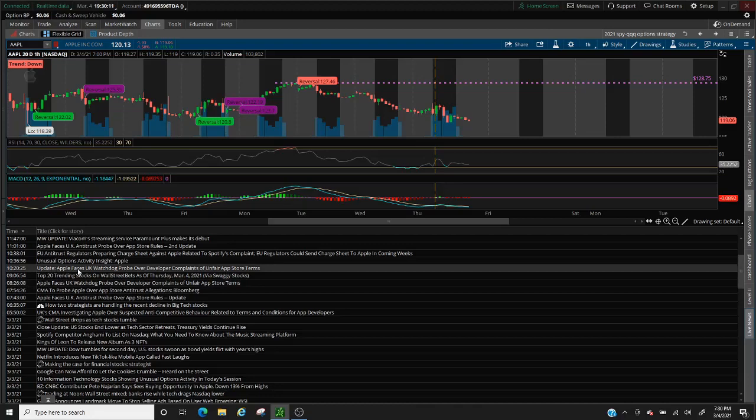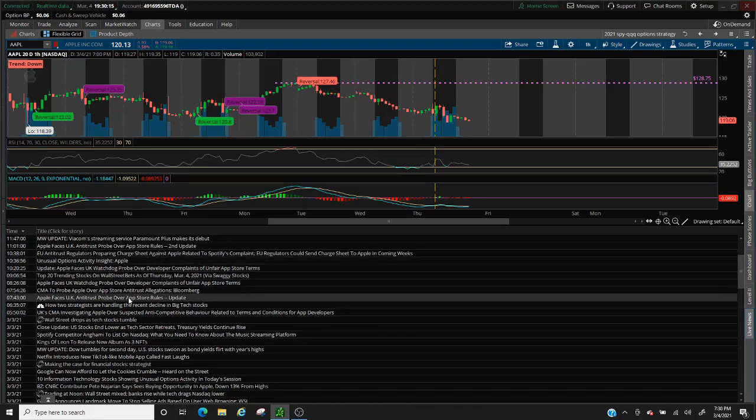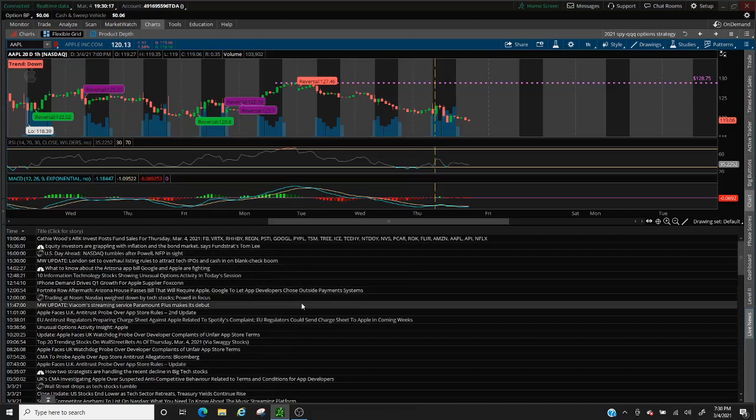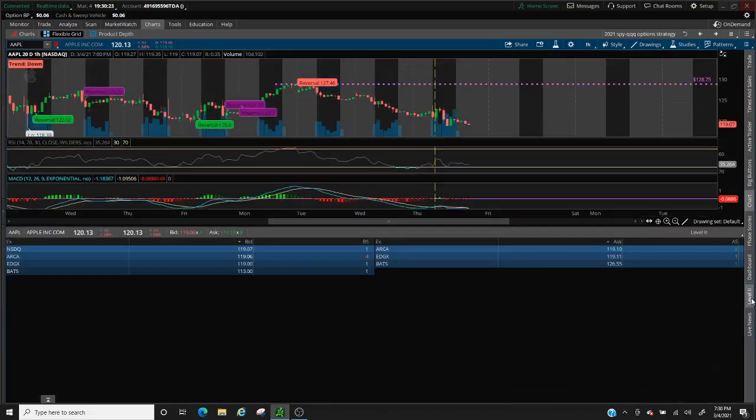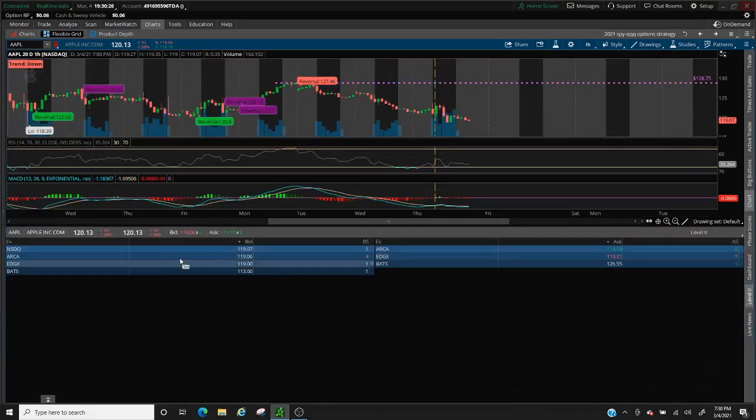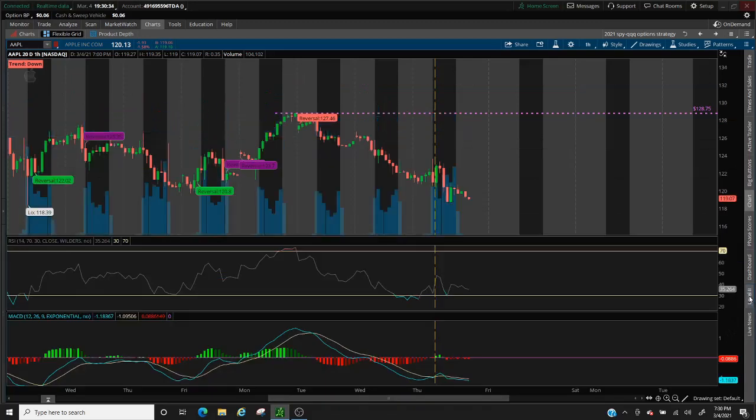Apple faces UK watchdog probe over developer, and you can still read. You can continue reading the news because sometimes people react to the news. Here, level 2: you can click on level 2, and level 2 indicates the size of how many people are buying and how many people are selling. Click out of that. Okay.